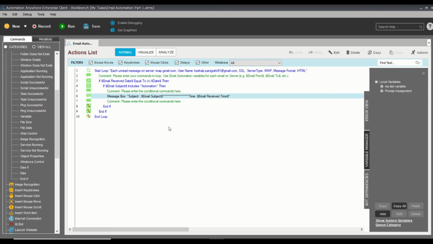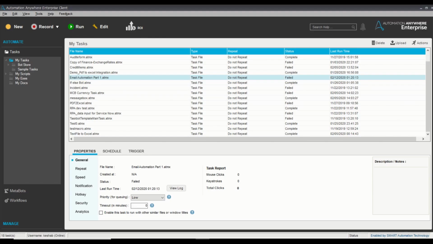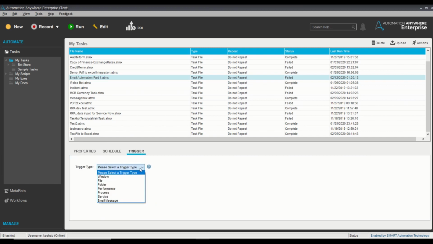So let me show you how we can do it with a trigger. You can see on this page of automation, there are properties, schedules, and trigger. This is the trigger I'm talking about. I hope that three sessions back, I showed you how you can trigger your bot and how you can schedule it. Today I'm going to show you, what if my folder is deleted, how exactly it will trigger.